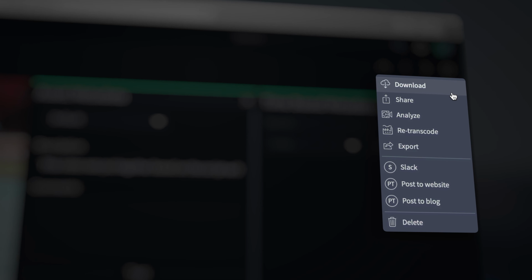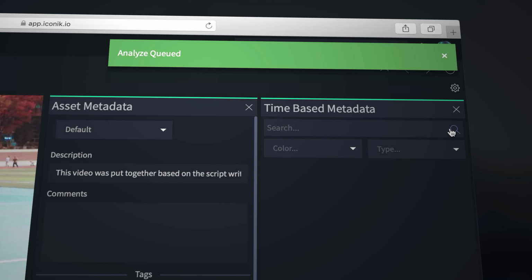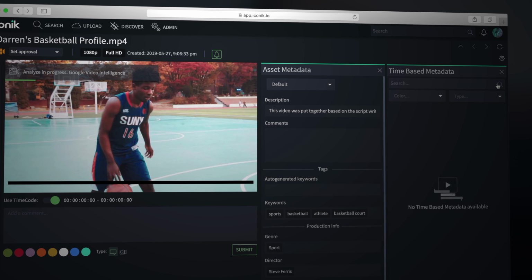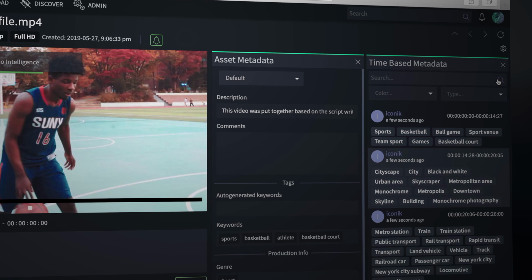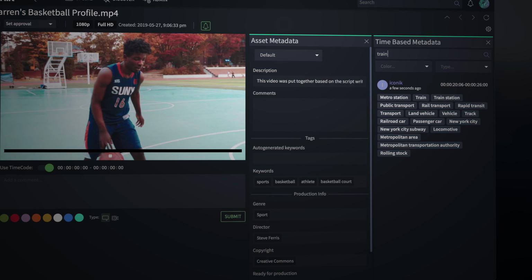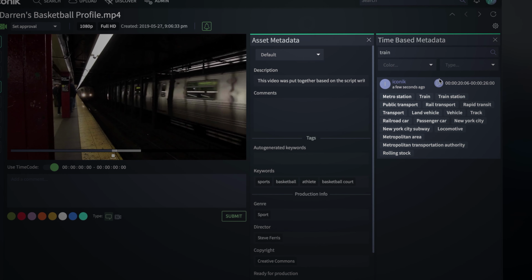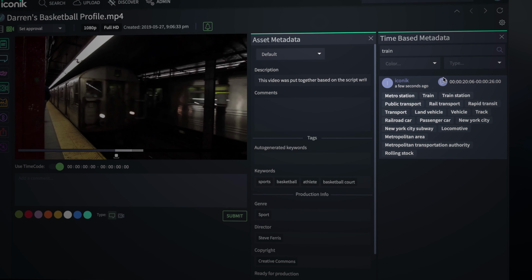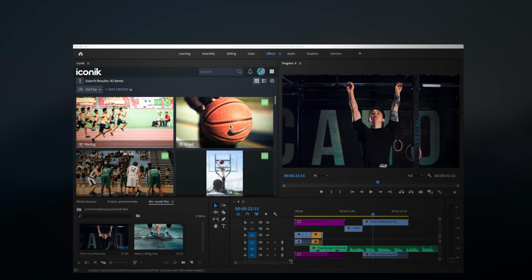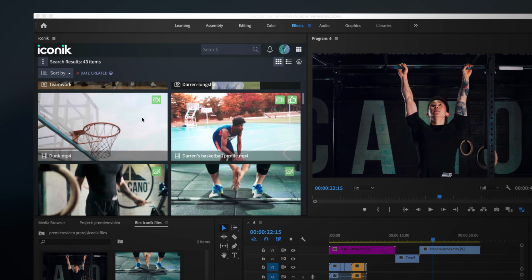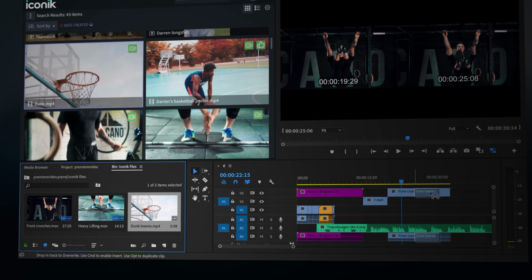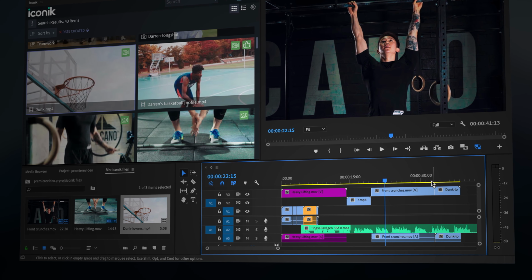Here, media management is enhanced with artificial intelligence that can auto-tag your content. A quick search can take you to the exact frame you're looking for. Global teams can discover, create, and share their media. Iconik will connect them through the entire process with integrations with the tools they use now.